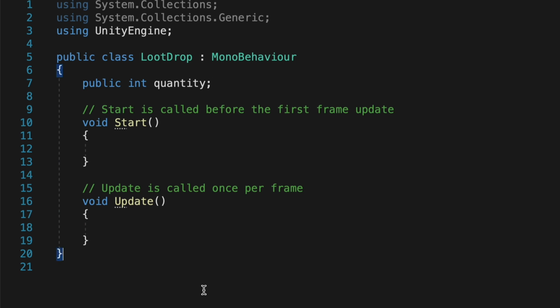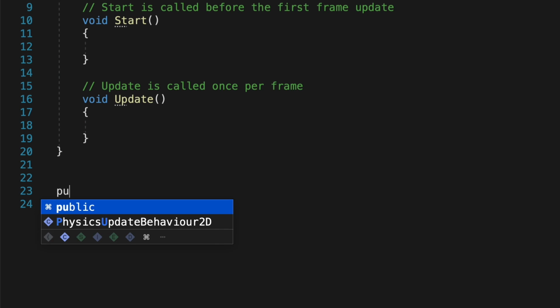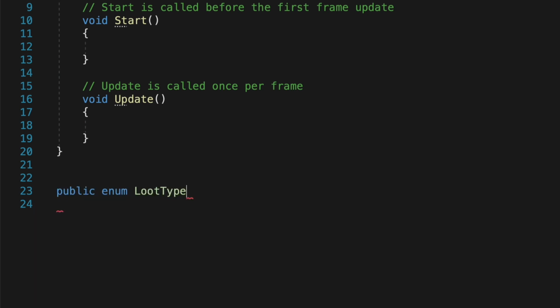I'm just going to head down below my entire script here. Here we'll just make a public enum called loot type, and you can just type in whatever types of loot you'd like to have. Don't forget a semicolon at the end. And with this enum, we've made this outside of our code because we want it to be publicly accessible to other scripts so that they can talk to it later.